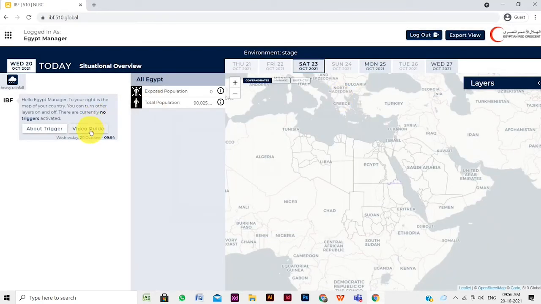The Indicators column here in the center has a title at the top that always shows which area is selected on the map. In this case, it's all of Egypt. The data shows the potentially exposed population, which, in a non-triggered state, is 0. The total population can be seen here, and always refers to the area selected on the map, in this case all of Egypt.